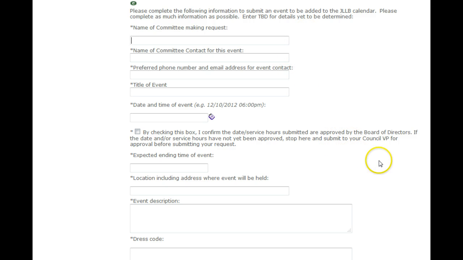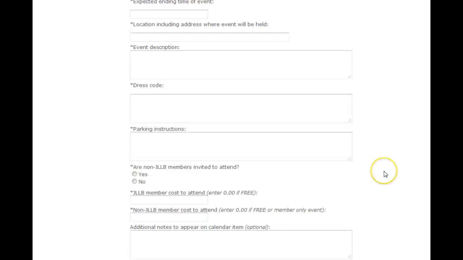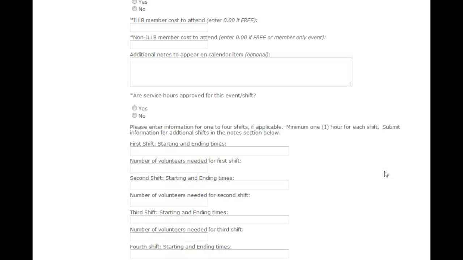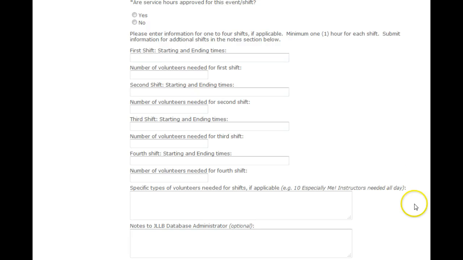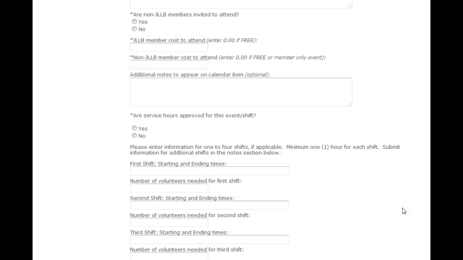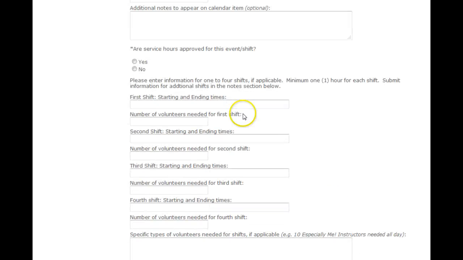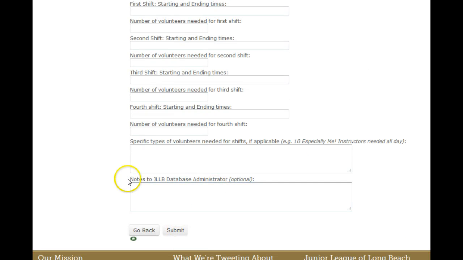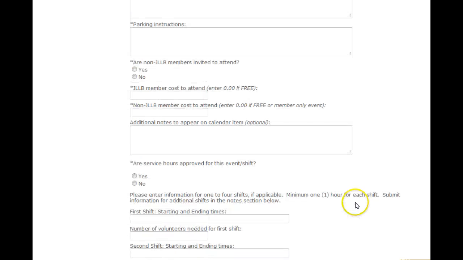You might want to check out this form before you actually are ready to submit it so that you have all of these details in order to complete it. The more details that you have, the easier it is for us, and we don't have to duplicate a lot of effort. If you have more than one shift, we have areas here for up to 4 shifts. Any additional shifts, you can include in the notes section here, and you can also send a separate email with more details if you need to. But this allows a lot of space, so if you can, just put as much as you can in this form.